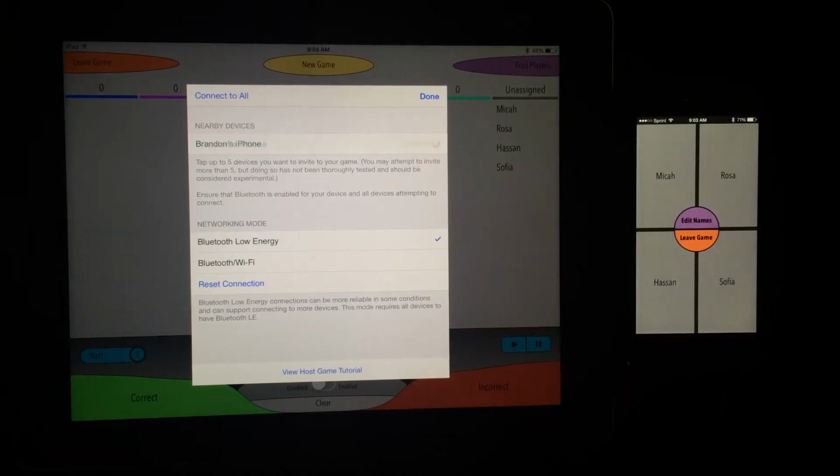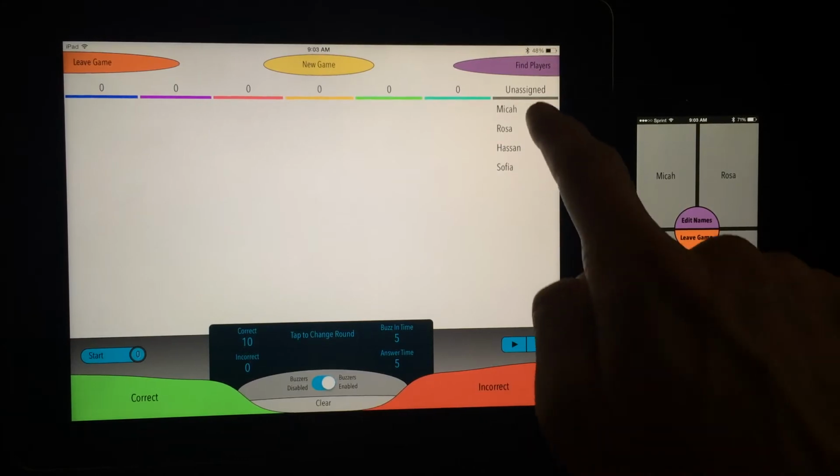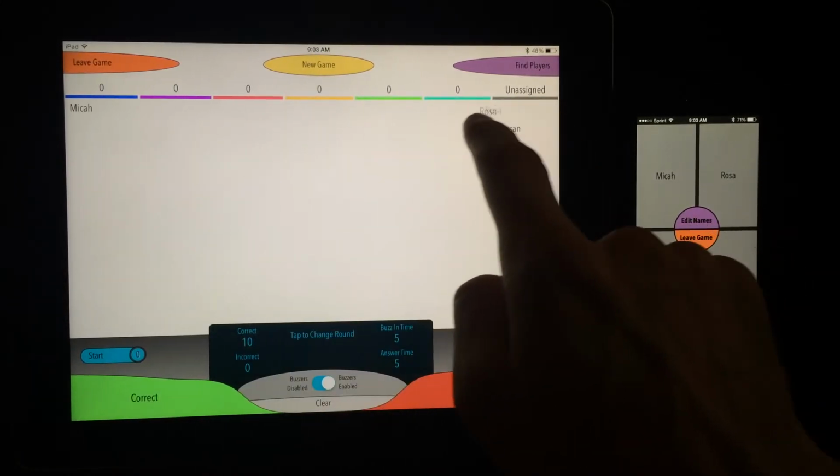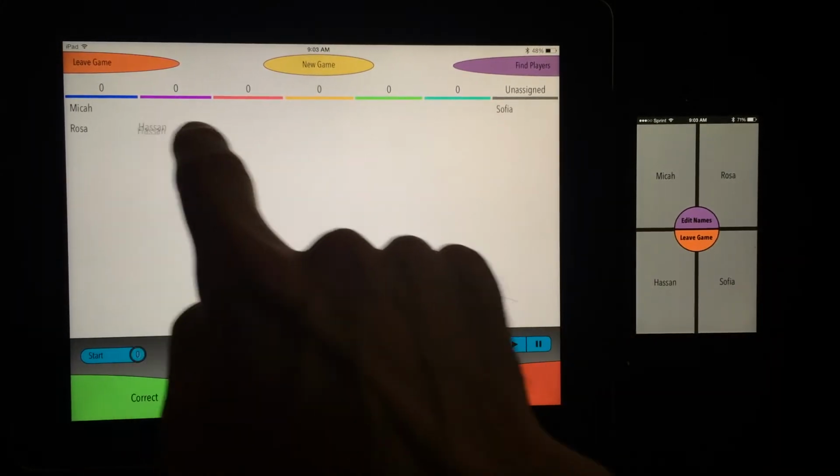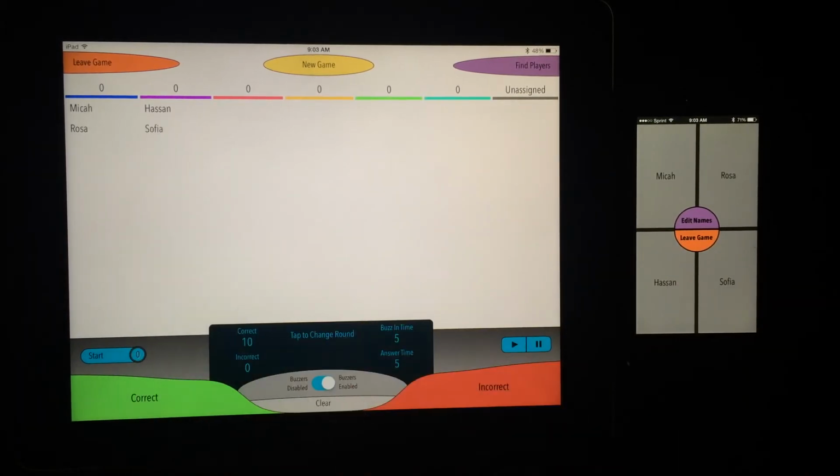Simply tap to connect. Once the connection is established, the host can assign players to teams in whatever way is desired. This demonstration shows a connection to one player device, but Game Show Studio supports multiple player connections. After the host reads a question, a player simply taps his or her portion of the screen to buzz in. The host decides whether the player answered correctly or incorrectly, and then the score is automatically updated.